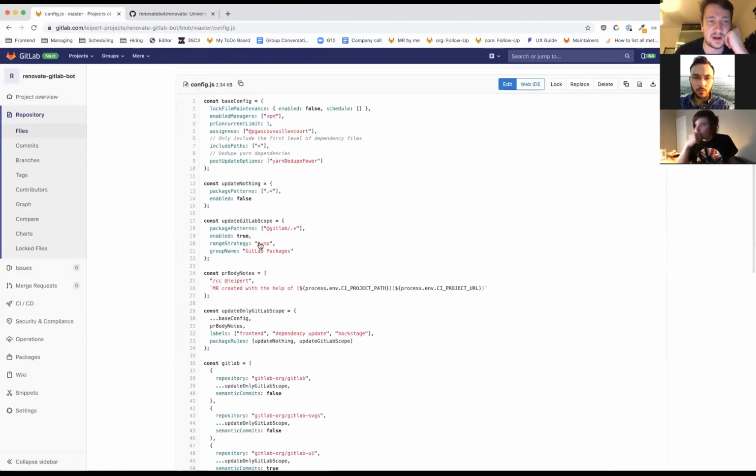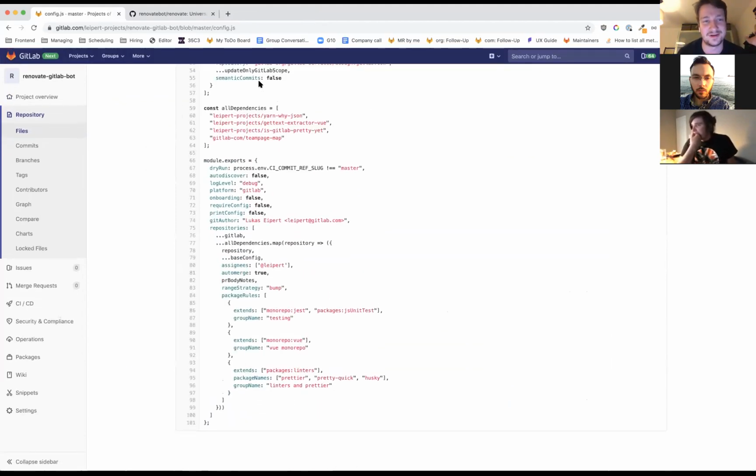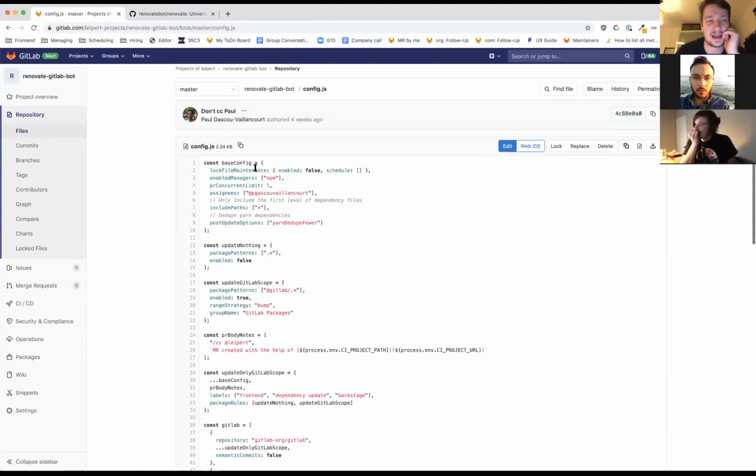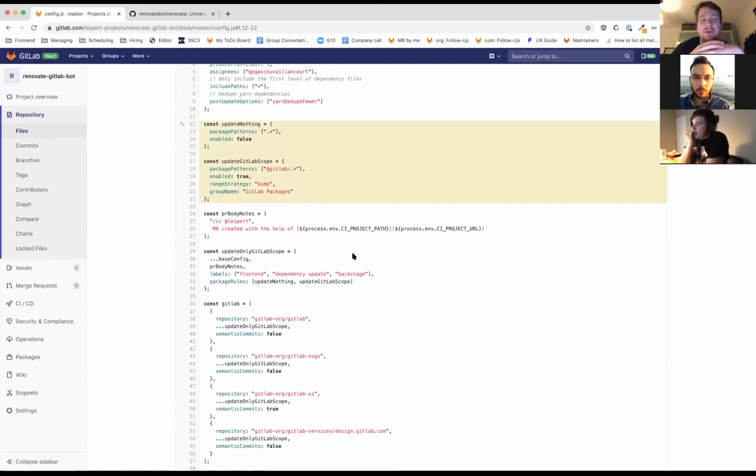So normally you put the config just in the package JSON or in one of those config files. But the thing I have done here is I created a base config, which says that we enable NPM. We also have a post update option, which is running yarn dedupe in order to dedupe dependencies. And the config for GitLab is pretty simple, actually. The config for GitLab is we disable it for every package, and then we just enable it for everything that's in the GitLab scope, right?